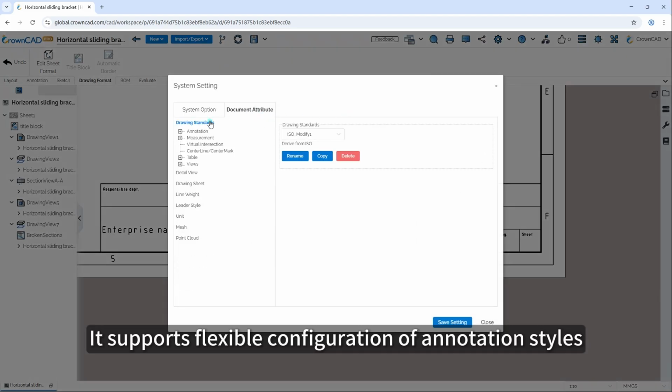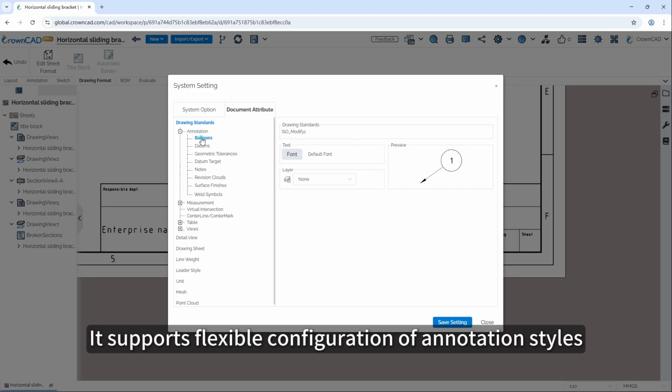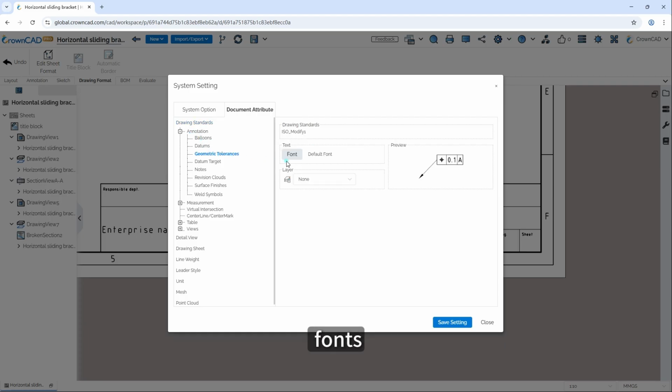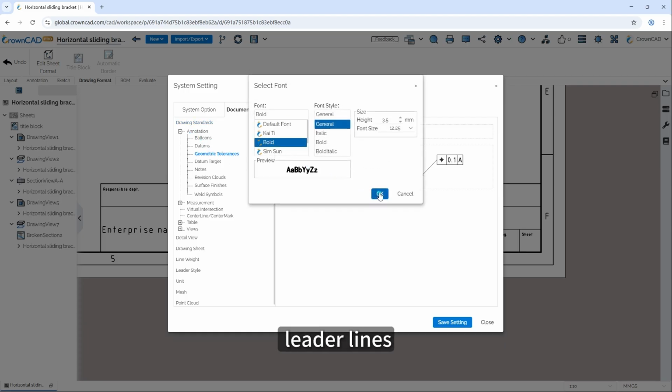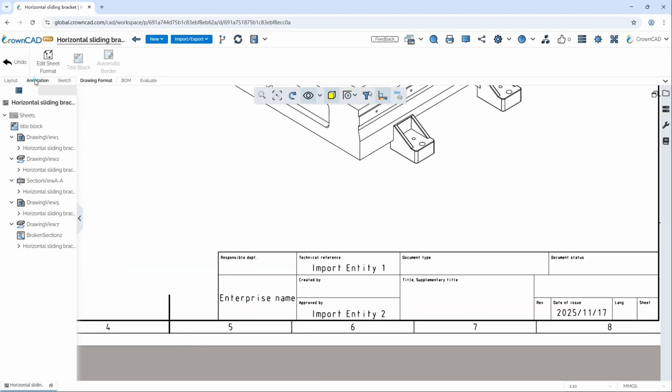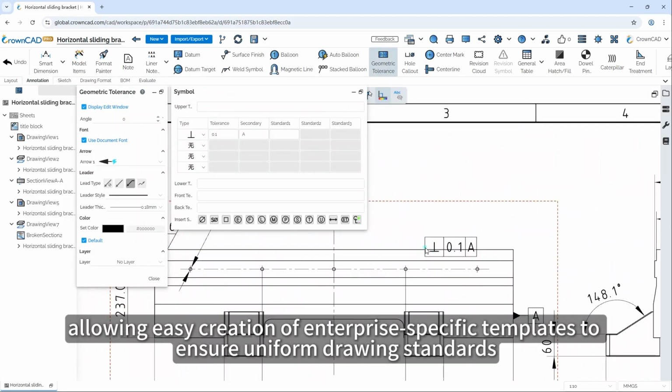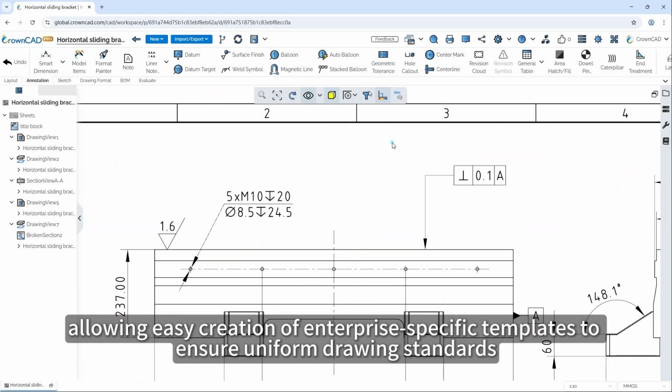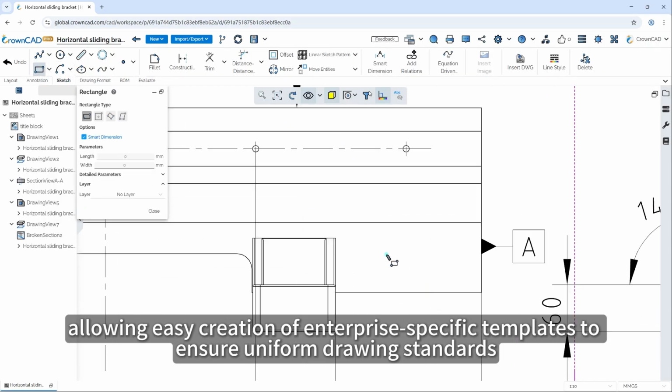It supports flexible configuration of annotation styles, fonts, arrow sizes, leader lines, and other elements, allowing easy creation of enterprise-specific templates to ensure uniform drawing standards.